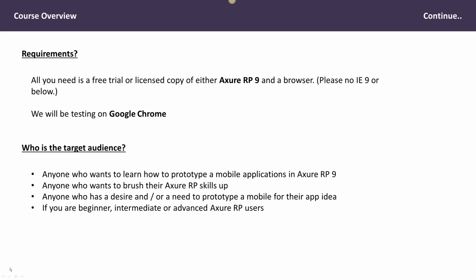So the requirements you're going to need for this course: all you need is a free license copy of Axure 9 and a browser. You might use Axure 8, but I will be using Axure 9 in this tutorial. So it's best to get a free copy of Axure 9 for you to be able to follow along. If you cannot get a free copy of Axure 9, you can still implement many of these using Axure 8. We will be testing on Google Chrome, and you can also use browsers such as Edge or Firefox to test, but I'll be using Google Chrome to test.